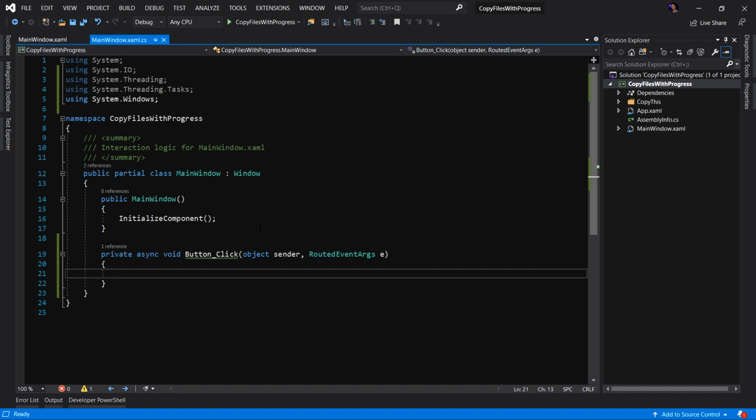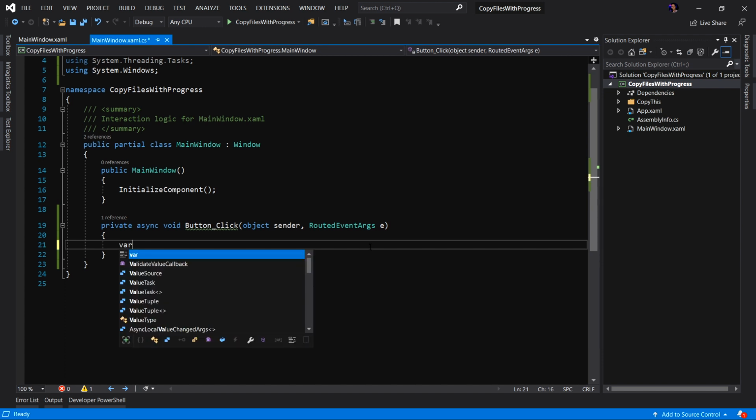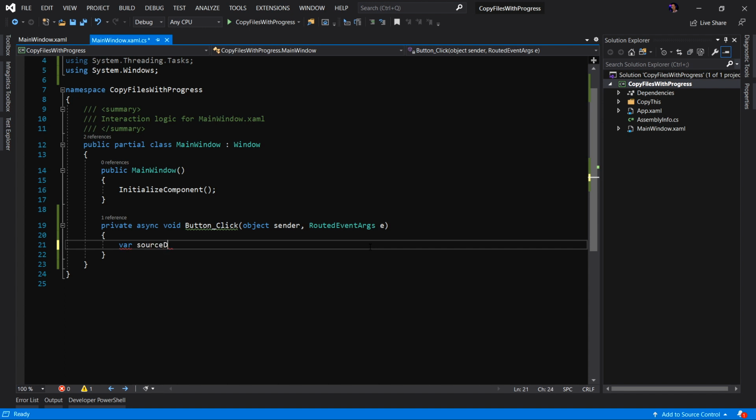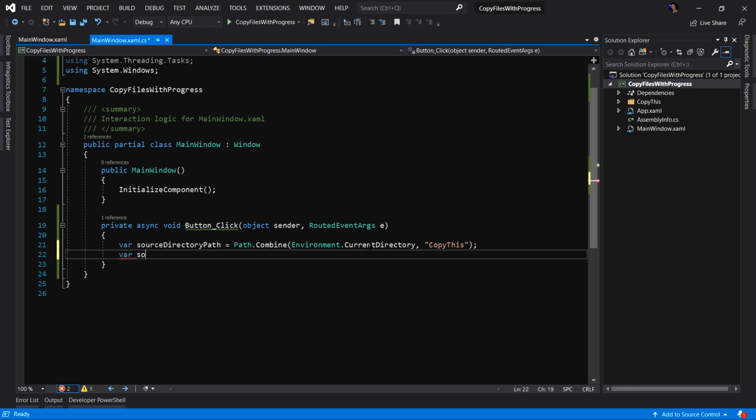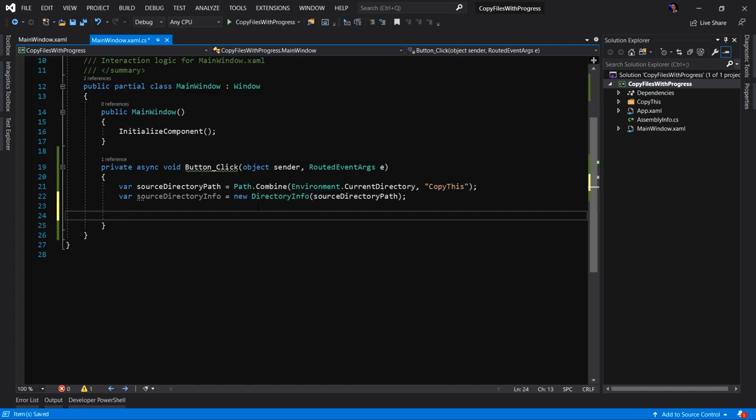Let's go ahead and jump into our code behind and start implementing our logic. The first thing we need to do is determine where the source and target of these copy operations will exist. So let's create a new variable. We'll call it the source directory path, and we will use Path.Combine of the Environment.CurrentDirectory and the name of the directory, which is copy this. Now let's go ahead, and what we want to do is create a source directory info using this path.